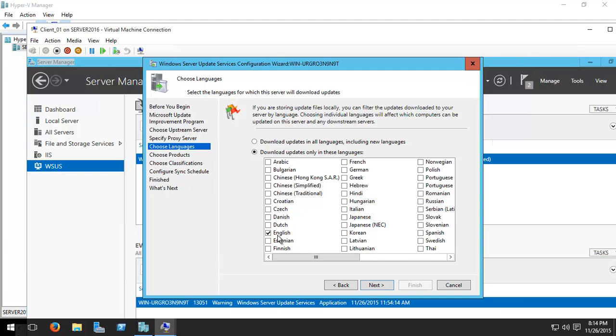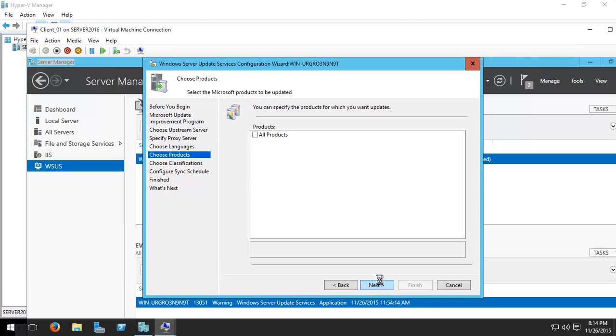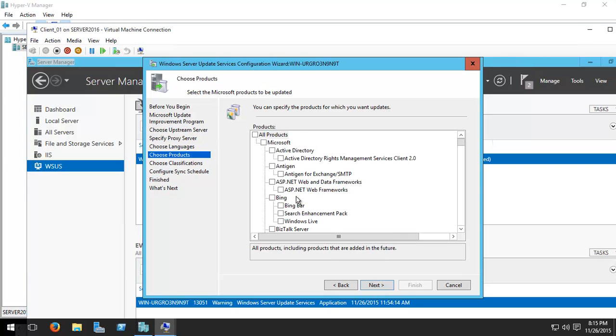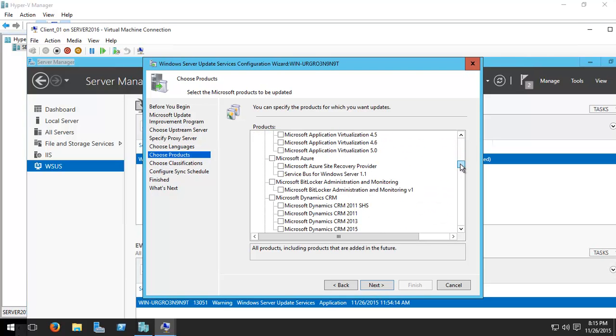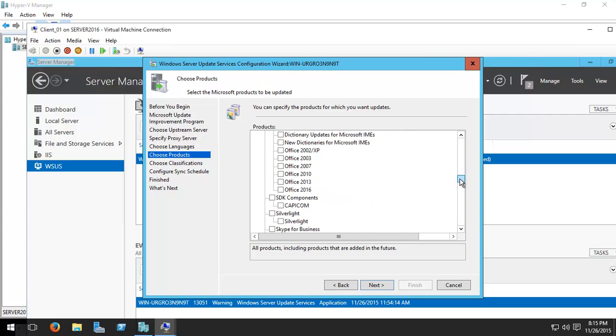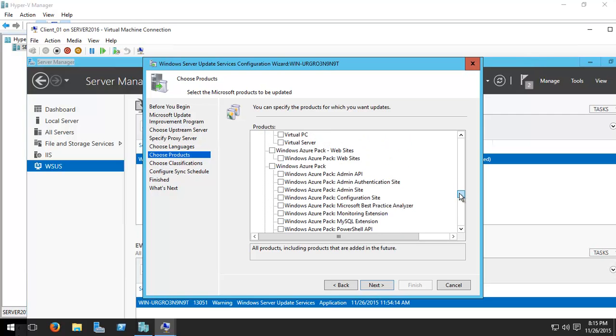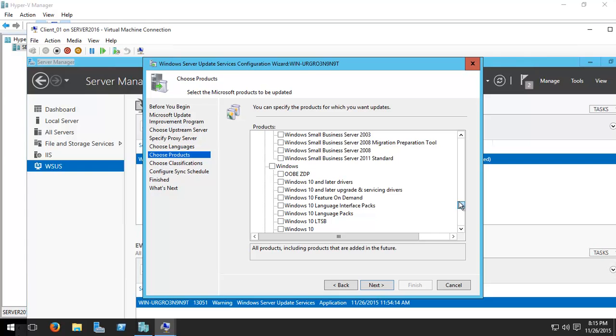You can choose all the languages that you might want. We're just going to stick with English in this case. It's going to list all the products. You can click all products, but we're going to have a very huge update drive space requirement. It even goes through Office and all the Windows servers. What we're going to do is just go to Windows 10 and choose the Windows 10 ones that we want. For example, Windows 10 over here, and Windows 10 and later drivers. These add quite a lot, as it downloads every single driver, the features on demand, and language packs. We're just going to select it like this for now.